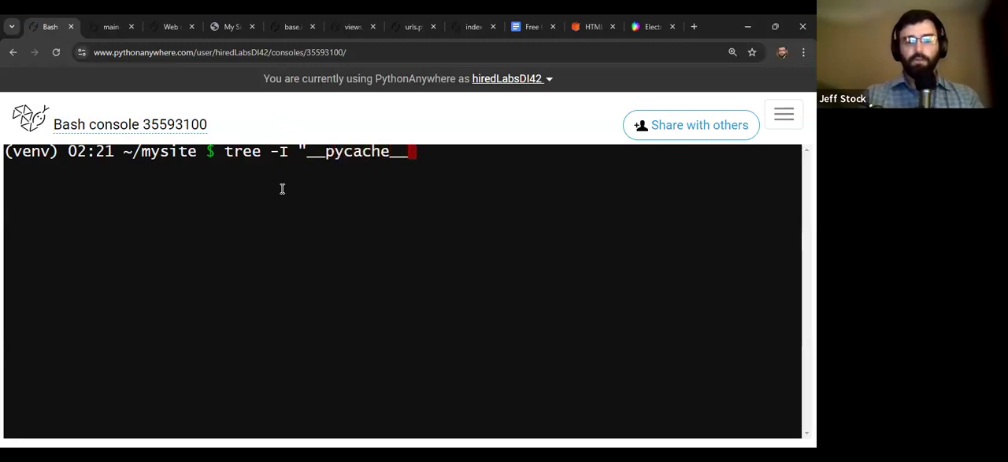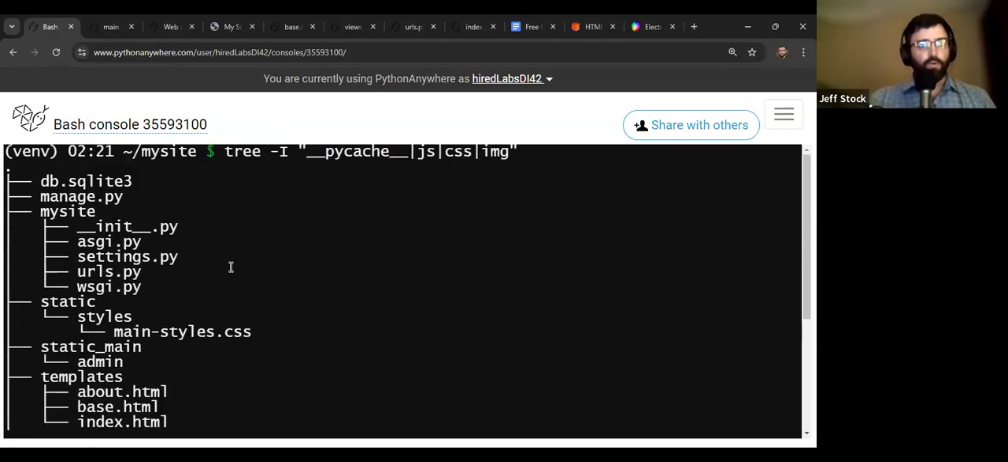And if you remember, this is the ignore pattern. We're going to ignore our PyCache stuff, any JavaScript stuff, CSS stuff, and image stuff, because that's just going to be too much. All right, cool. So if you recall, we set our static main as the place where our admin static things were. When we did collect static before, we made this directory, and this admin directory showed up inside of it, and our admin panel started looking a lot better, right?